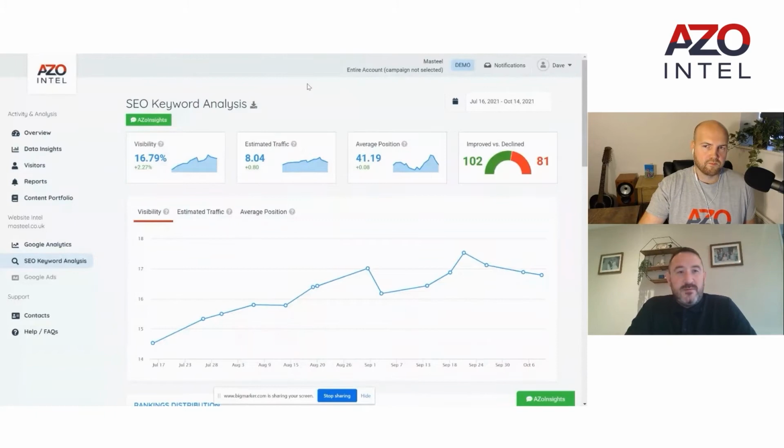So we've now integrated all that manual reporting element into AZoIntel so that the clients have a live performance feed basically, and rather than having to invest in a third-party SEO tool or spend hours trawling through the rankings, we've developed this dashboard so that they can see the performance as a whole.